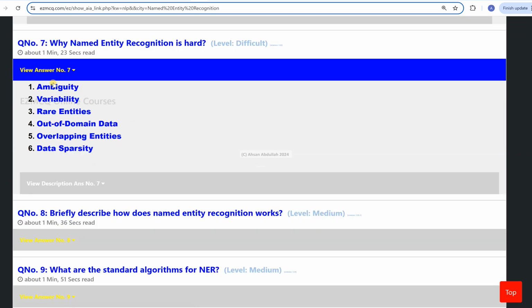First of all is the ambiguity itself. Ambiguity is one of the biggest problems of natural language processing. Then there is the variability in the terms, and of course there are rare entities, which occur less frequently. So in dictionary based NER, rule based NER, or even machine based NER, there is less learning by the machine, and there are fewer rules, or maybe the rules don't exist. Then out of domain data, which is not a rare entity but does not belong to that domain, so there is less training. And there are overlapping entities and data sparsity.